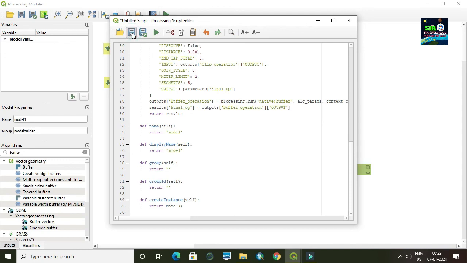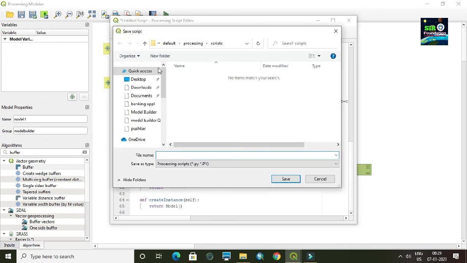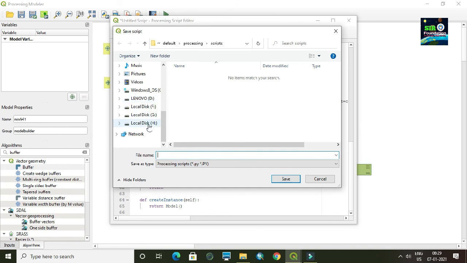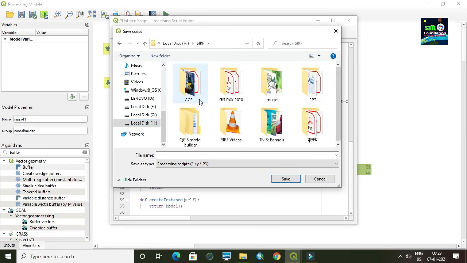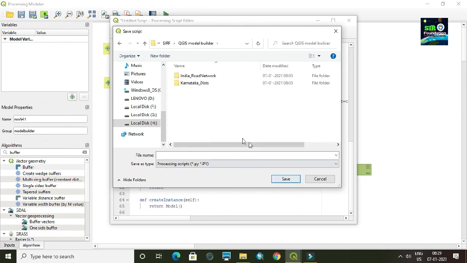So I'm saving this particular script. Here you can give the path, and you can save this file accordingly. Okay guys, so this is a very important feature of this software, right? I'm choosing this QGIS model builder. Here I want to save, so model 1 underscore Python script. Just save it.